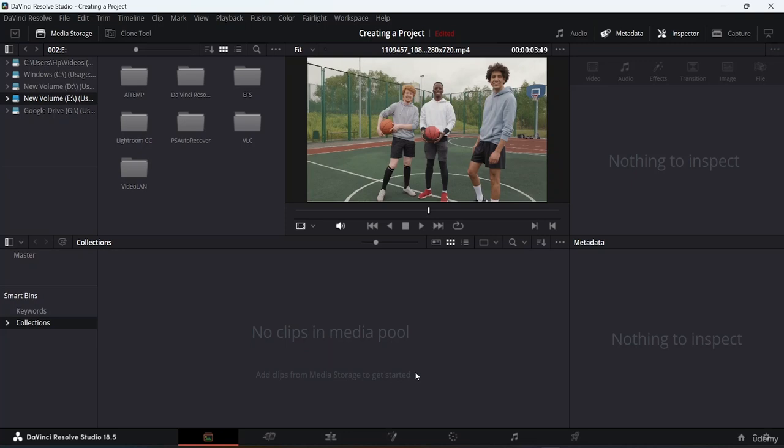So over here, as you can see, I'm now in the workspace of DaVinci Resolve. Mainly we are going to talk about the workspace to get you familiar with it. On top, as you can see, you have a lot of options. This is basically called the menu bar.